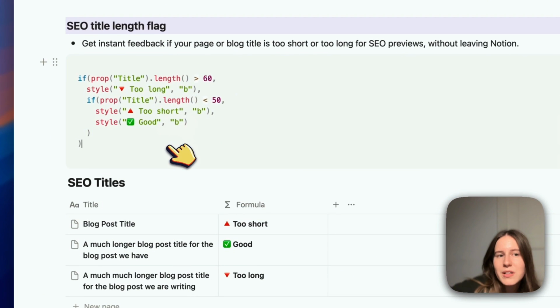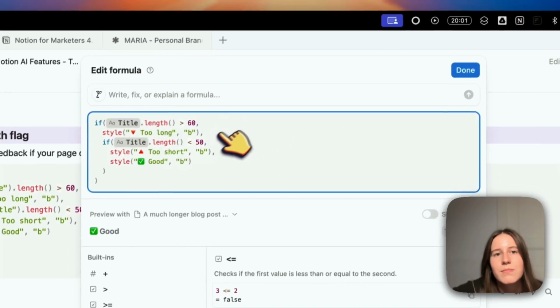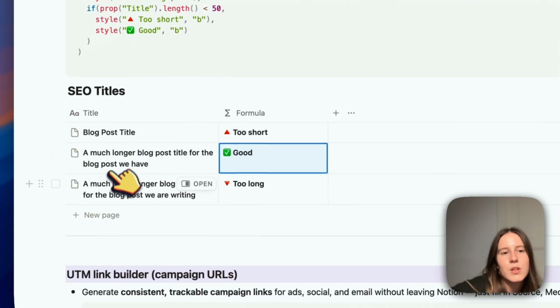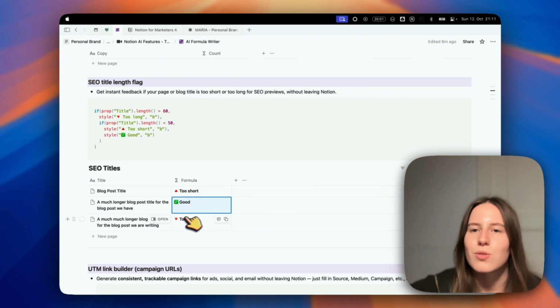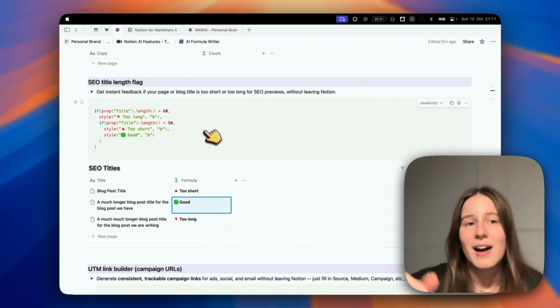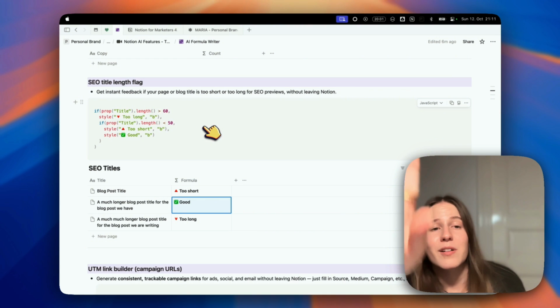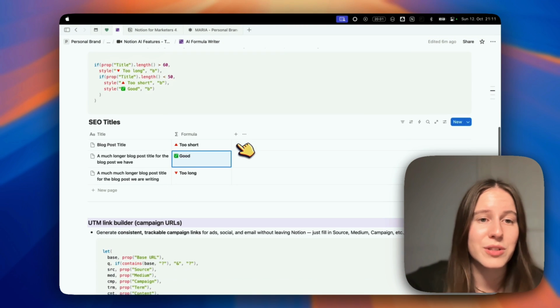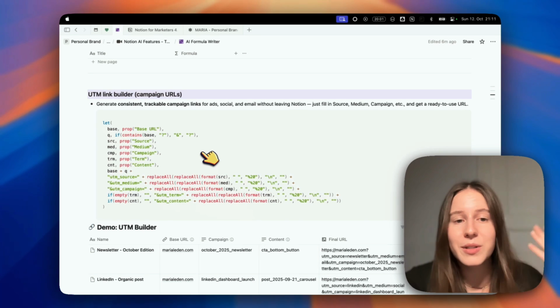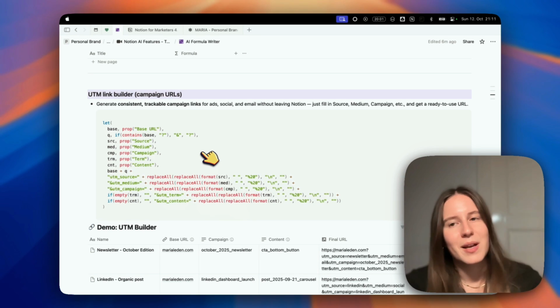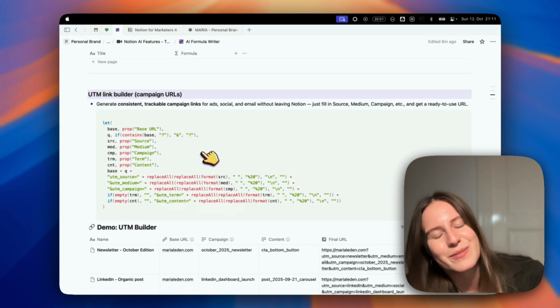So it will just create this formula, which is here: too short, too long. Blog post title, this is too short, this is good, and this is too long. Super simple. Still, I wouldn't want to write this formula myself, so I'm very happy that Notion AI took care of that. Third example, a very fun one, UTM link builder. Just imagine for a second writing this formula manually.